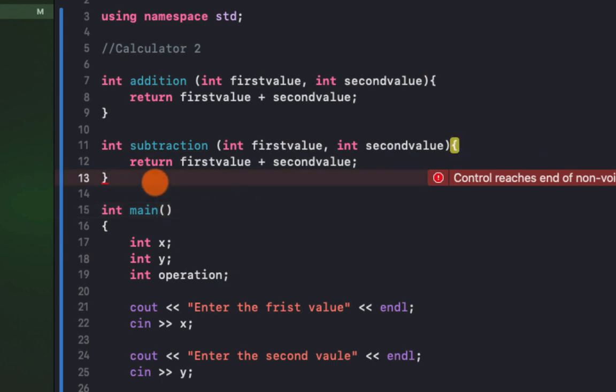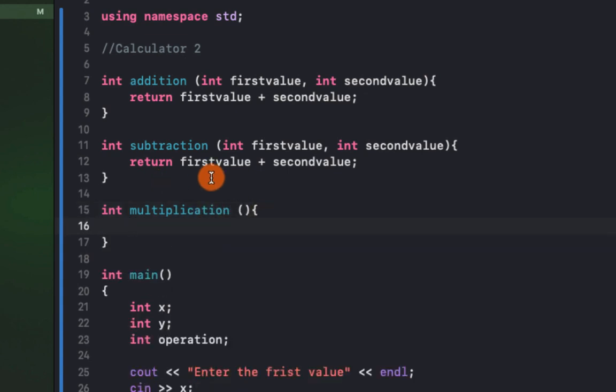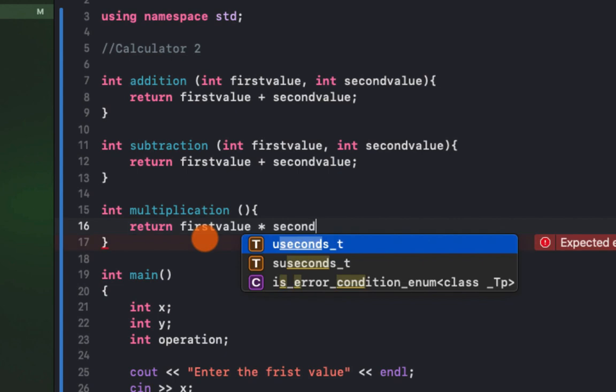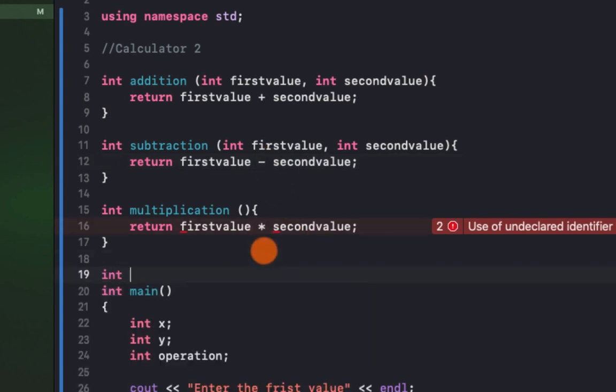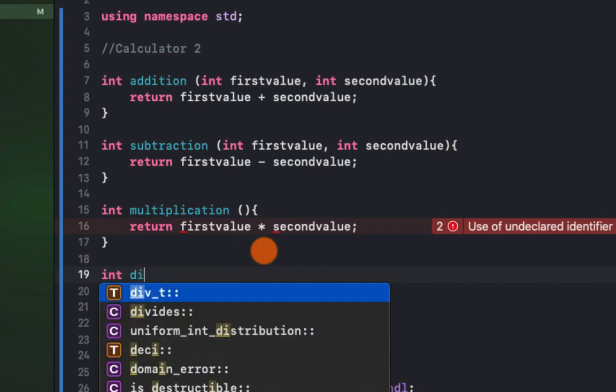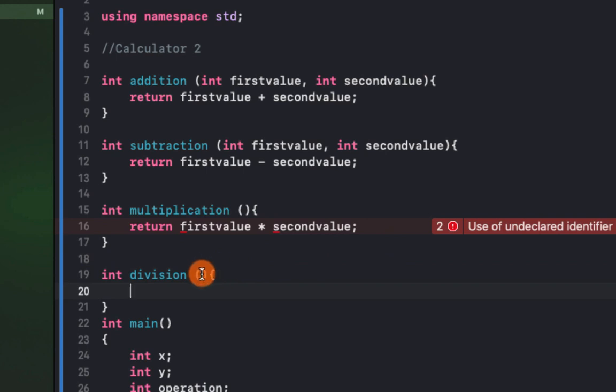Now let's go ahead and create our next function, which is multiplication. We return our first value times second value, something like this. Here it will not be addition, but rather subtraction. Now let's create the last one, the fourth one, which is division. Now we pass in the argument.